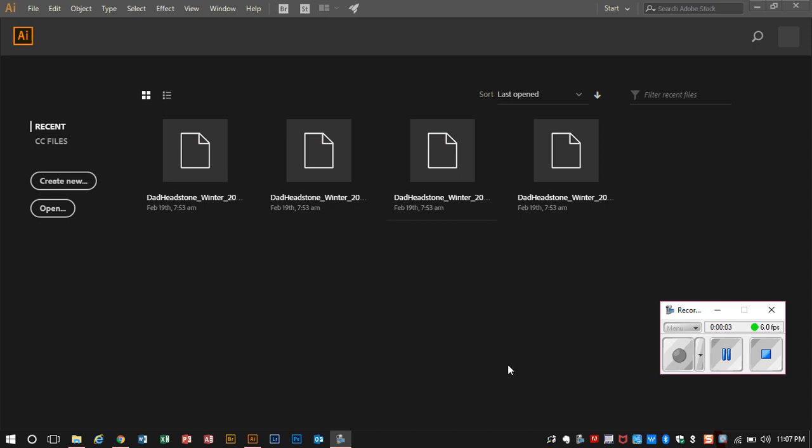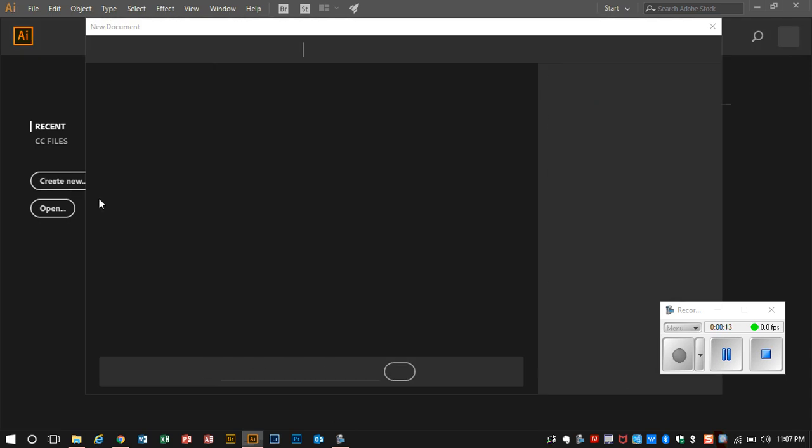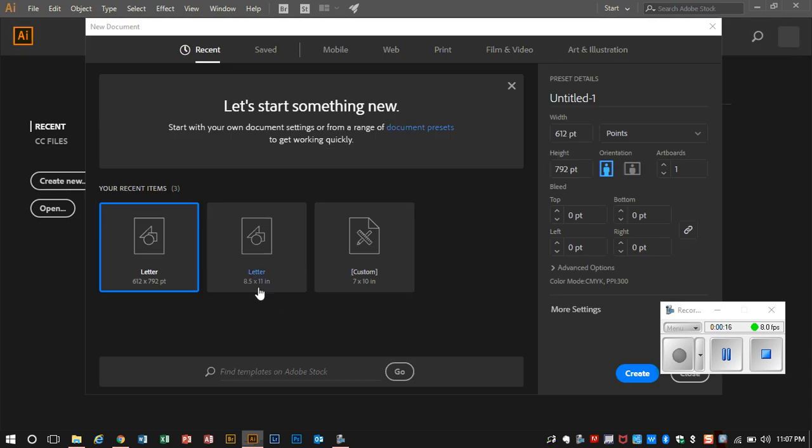The first thing you're going to do in order to do the texture tutorials is to create a new document. You're going to choose letter 8.5 by 11, click create.